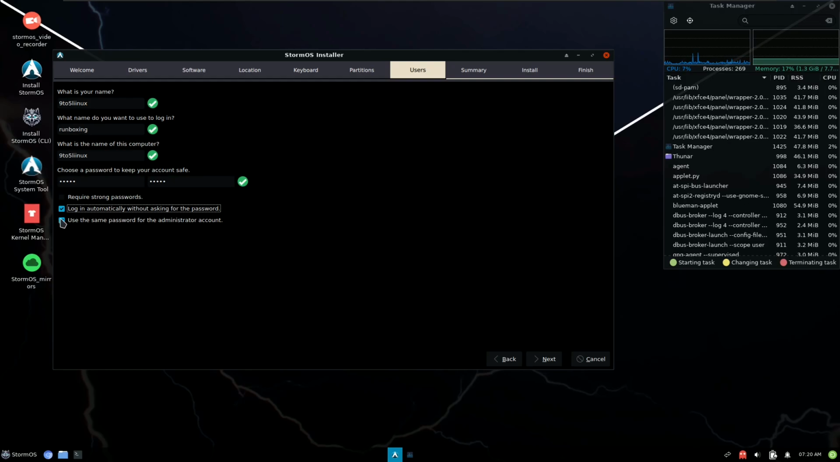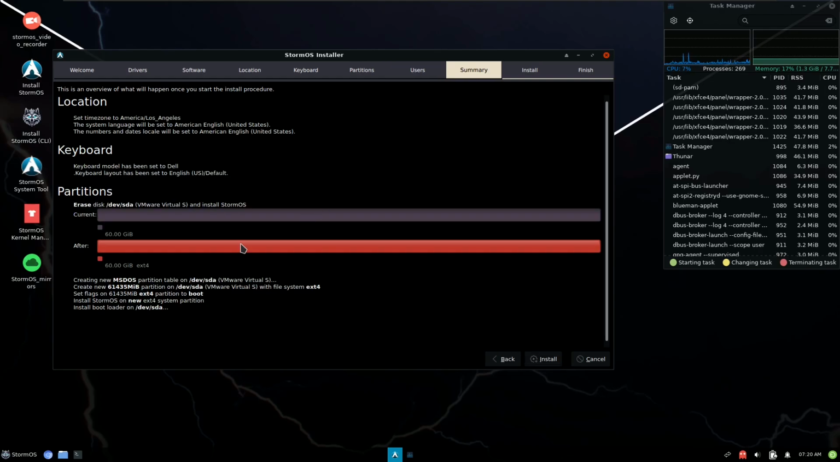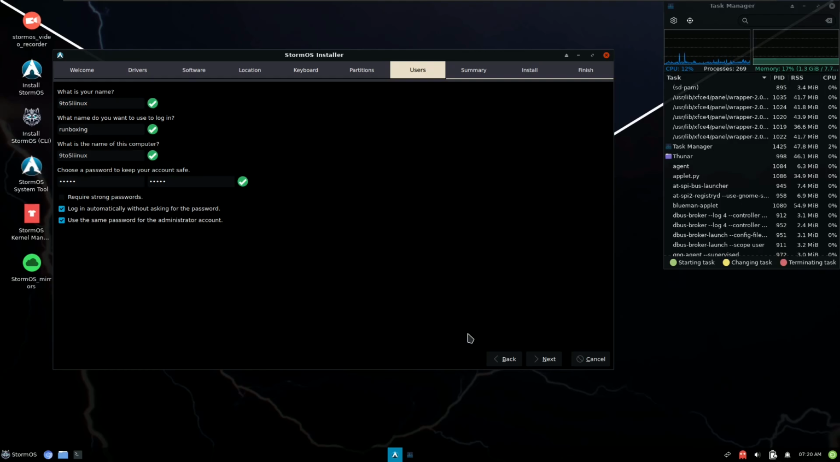I'm going to check it, and use the same password for the administrator account. If you want the same password as the above one, you just need to check this option. Or else you just uncheck it and provide another password, which should be the same in both boxes. After clicking on next, you should be seeing a summary of whatever you chose in the previous installation steps. If everything is good, you just need to click install. If anything is wrong, just go back and fix those things.